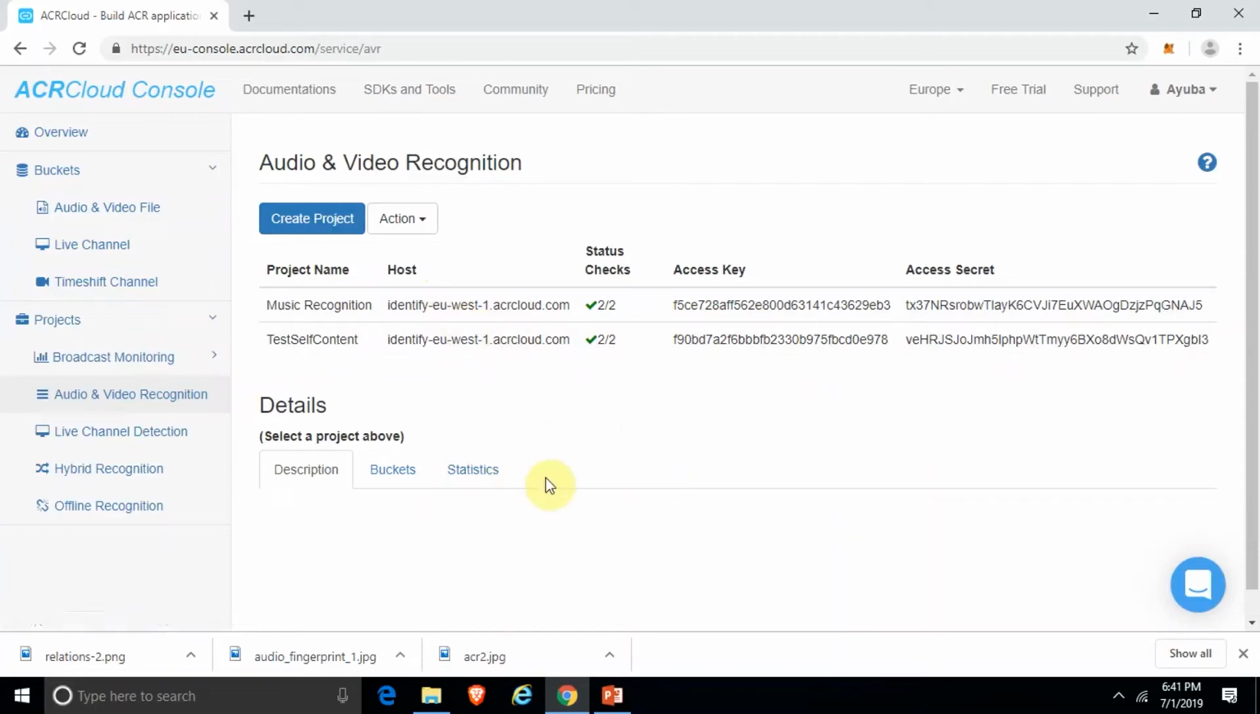So how do you get the C# SDK? You can come here, you come to SDK and tools. Let me just open this in another new tab.